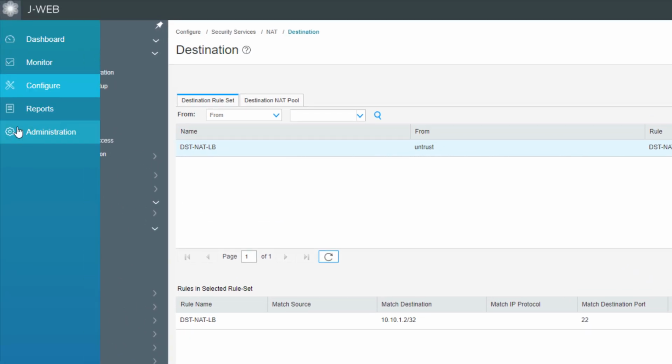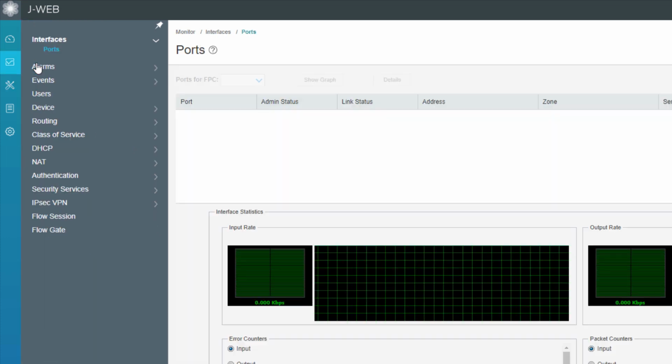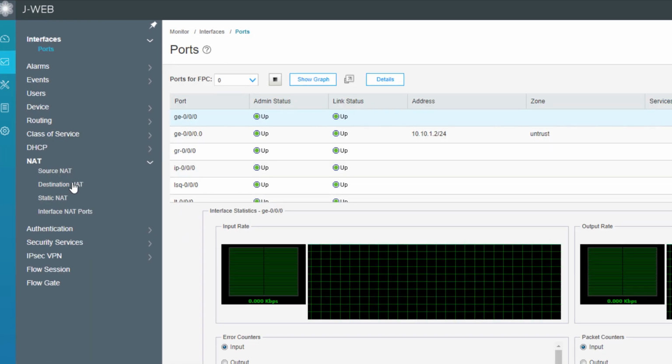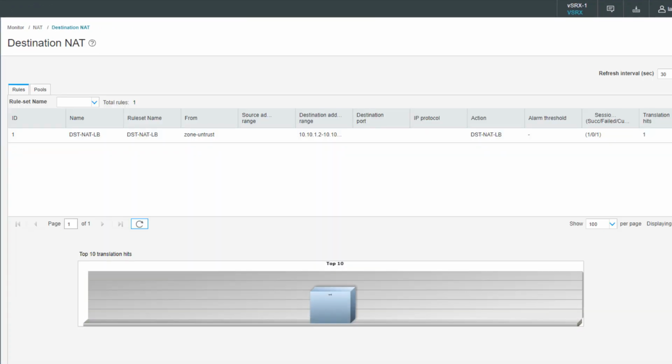Then let's go to monitor. Then let's go to NAT. Let's go to destination NAT. And we can see here we have the rule set with the rule information that is configured. We have the name, the rule set name, the from zone, the destination address range.